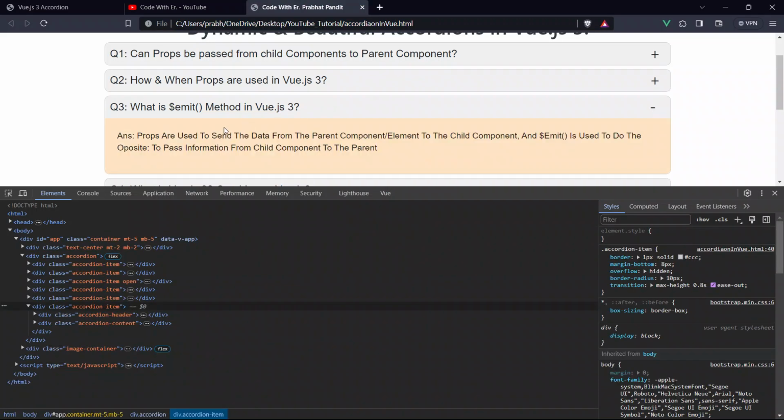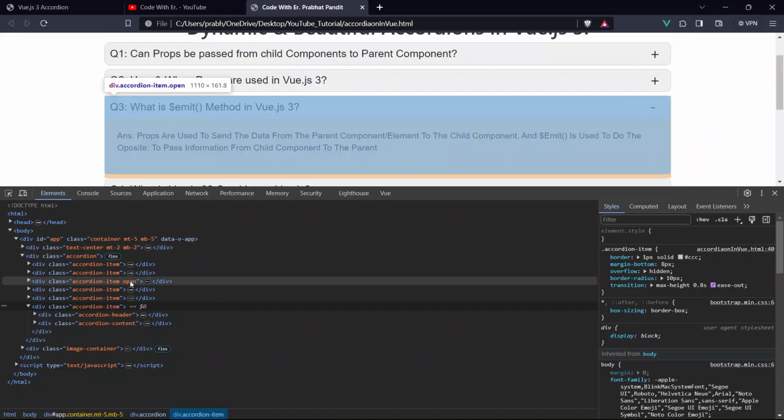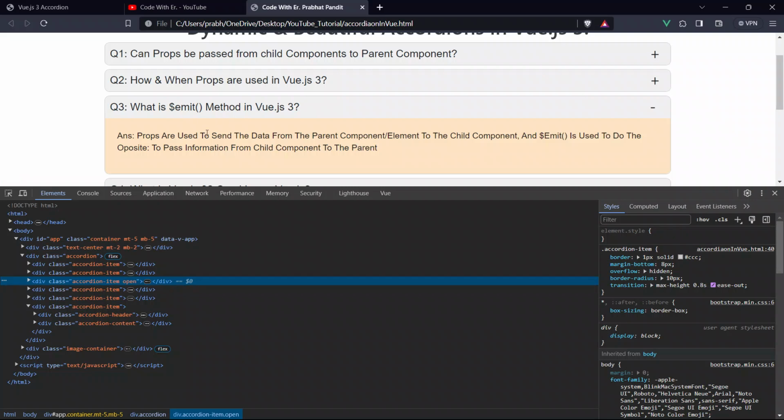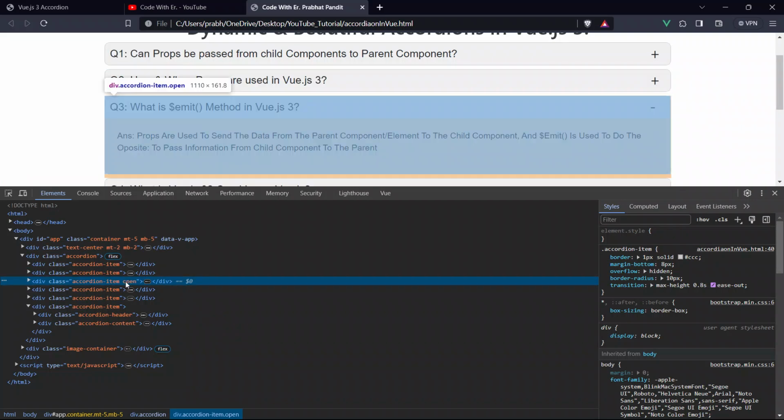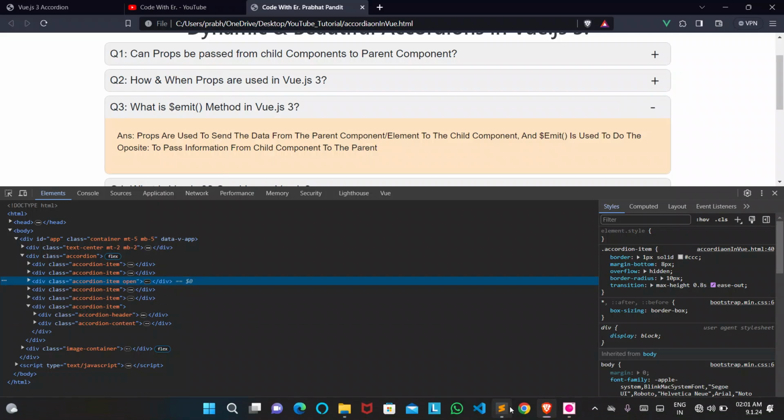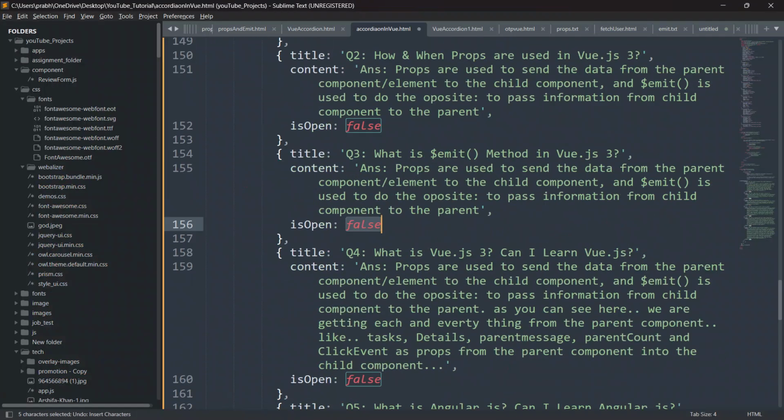See, boom guys, our third element is open by default. You can see one class also applied to this third element, which is the open class, which we apply dynamically based on the logic, based on the conditions, dynamically using Vue.js 3 code. Third one is open, and you can see one extra class which is open. Okay, so make it false.